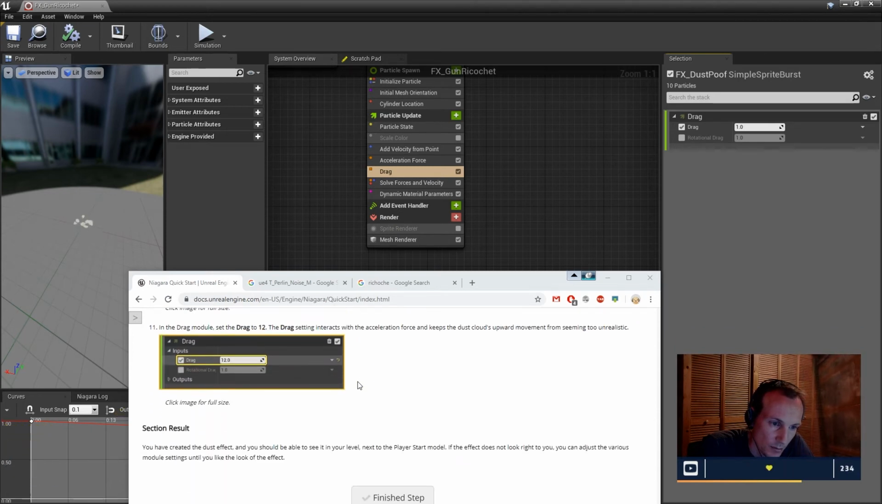In the drag module, set the drag to 12. All right, so fairly high drag. And we should get, oh yeah, kind of slows down, I guess.